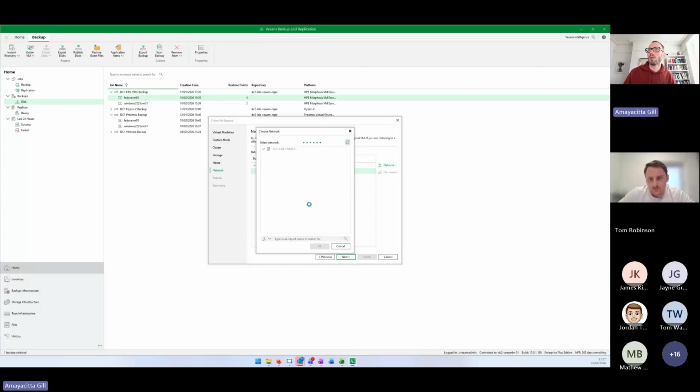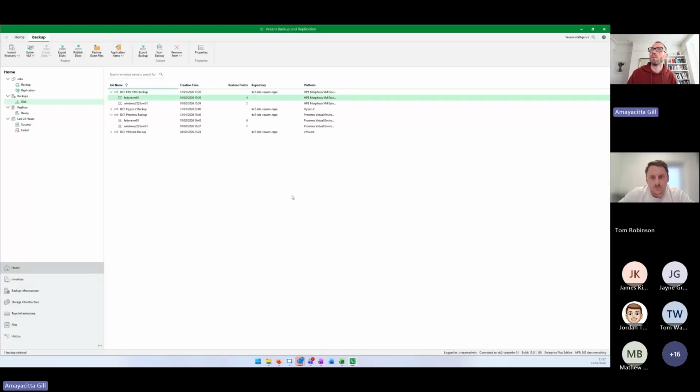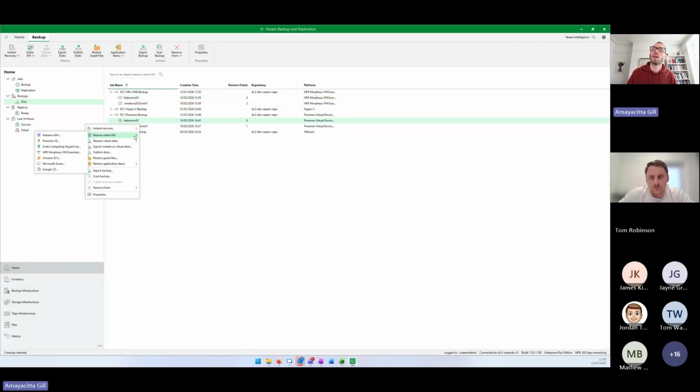And I can give it a network. So I could put it on the same VLAN or a different VLAN. It depends on your networking, right? Some people have stretched networks, some people have BGP, EVPN, or whatever. But essentially, I can pick the compute network where I want to store it. I'm not going to bother doing it because it just restores it and brings it back on the other side. And the same thing with Proxmox. I can do the same thing.